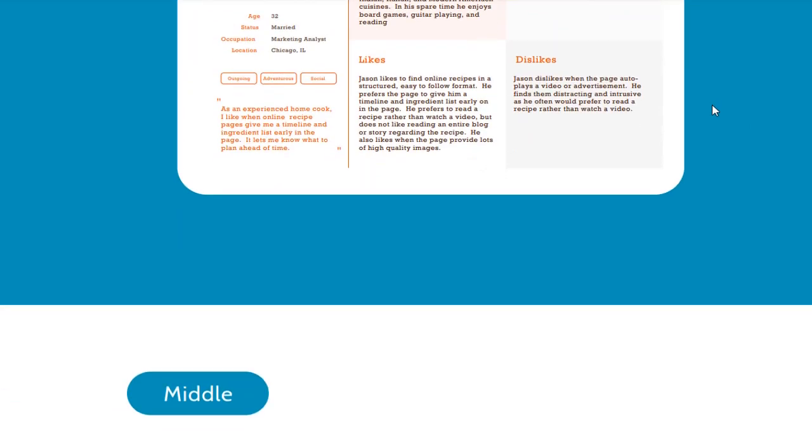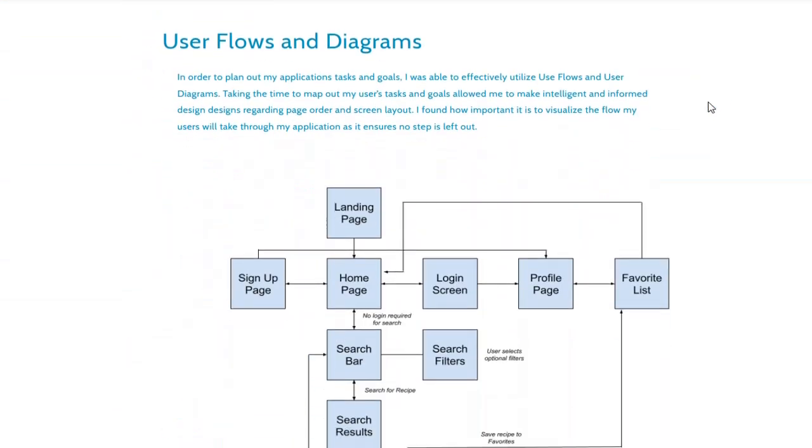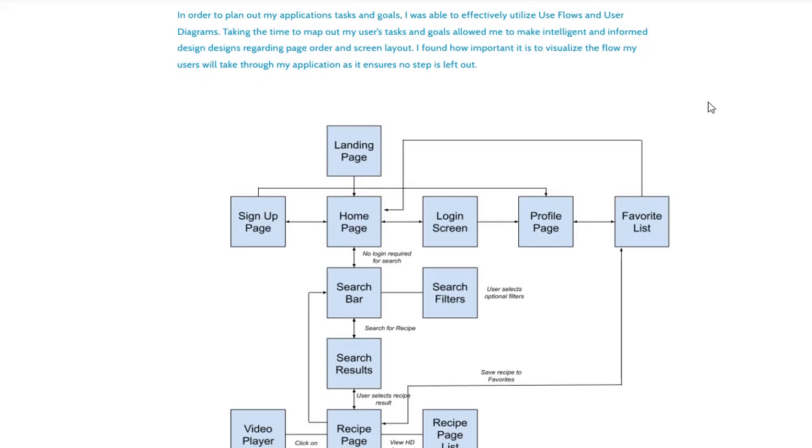So once I had these user personas made, I began to create some user flows and diagrams. And these really helped me map out the tasks and goals as well as the pages of my application. Having all of these things mapped out was really valuable. It allows you to make sure you have all of your tasks and needs accounted for in your application, and it gives it a structure of how your users will be accomplishing the tasks on your application. So I found this to be very important and a great way to really just visualize the flow that they're going to take and make sure that no step would be left out.